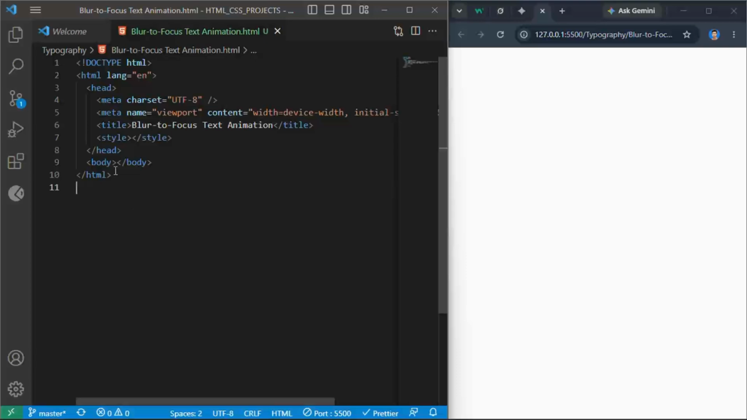Let's jump into the body tag, which is where our visible elements are going to live. First, I'm going to open up our focus staging area by typing out a div with the class focus-stage. This forms our primary component bounding box.